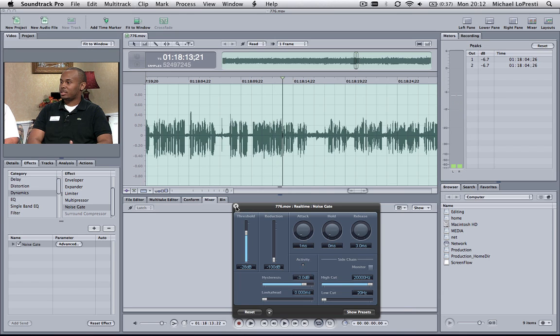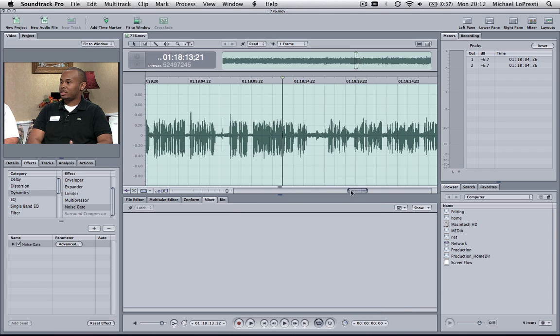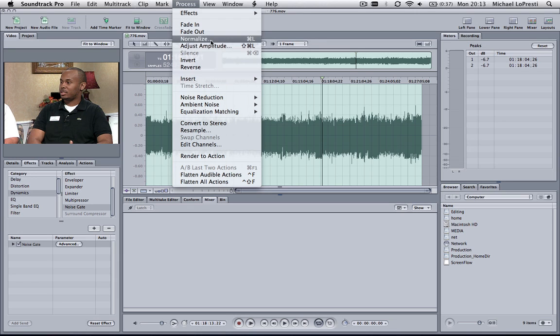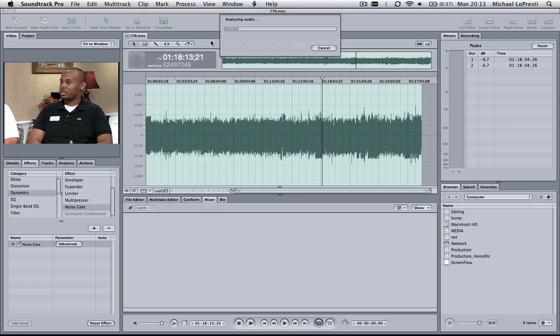So, pause this. What normalizing does is it finds the highest peak in the entire audio and raises it up to 0. It's a very useful tool, and that's under Process, Normalize. Now what it normalizes, it analyzes the audio, finds that peak, tells me what it is, and then asks me how much gain to add. So just wait a sec. Alright, our peak level is at -4.